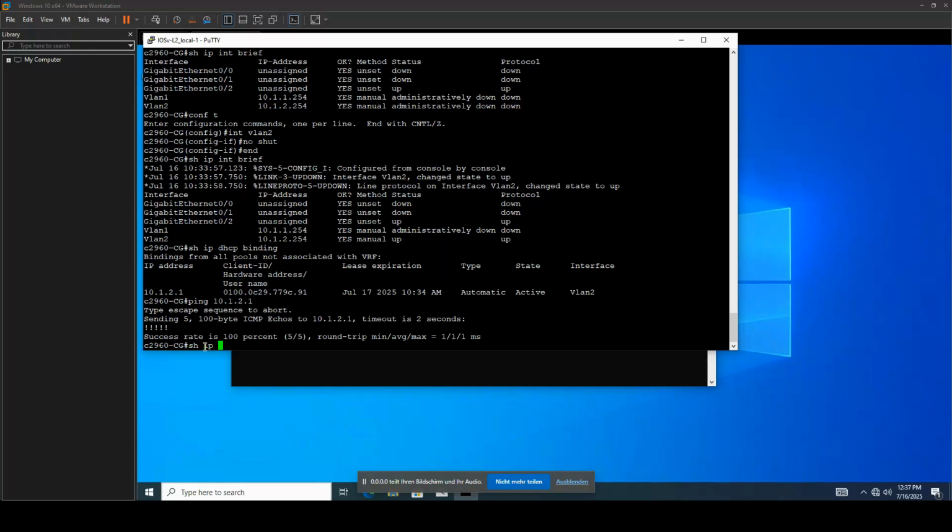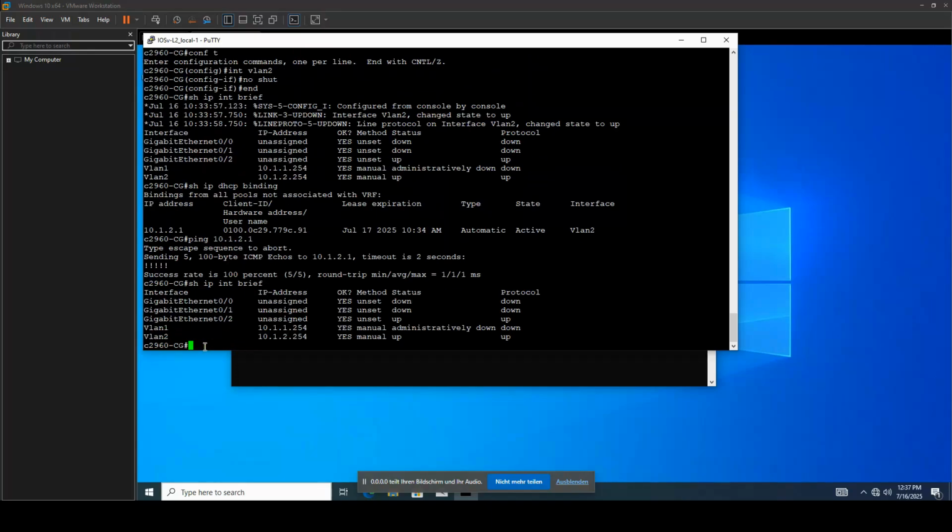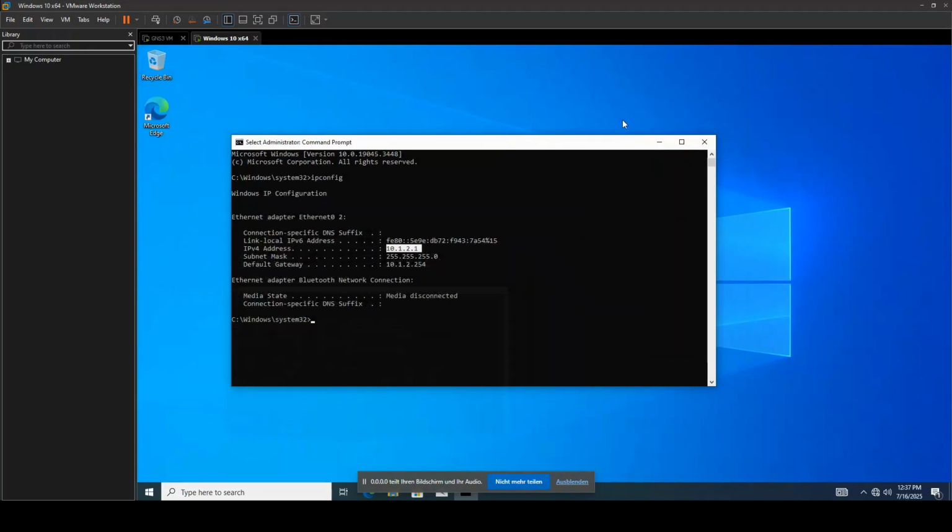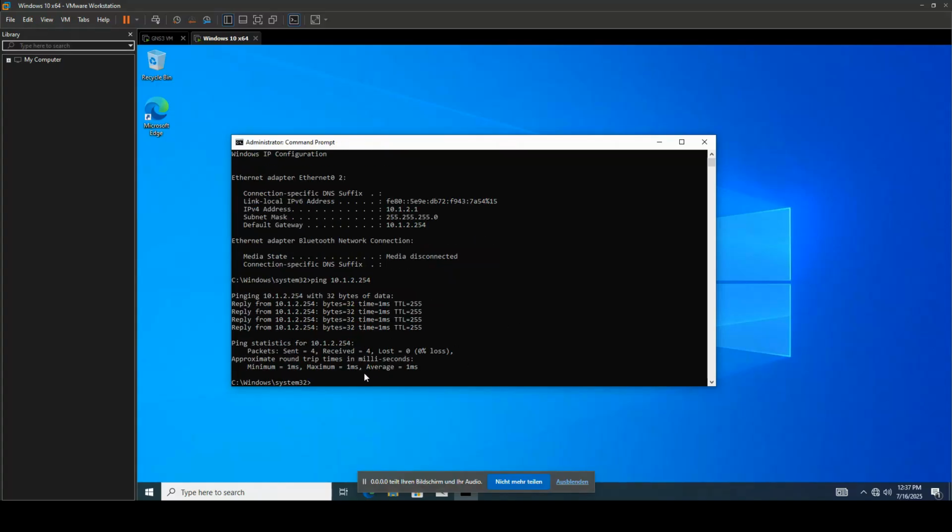And show ip interface brief. That's our default gateway, 10.1.2.254, which is also this one. So we have to ping 10.1.2.254, and yes, we can see sent 4 packets, received 4 packets, lost 0 packets.